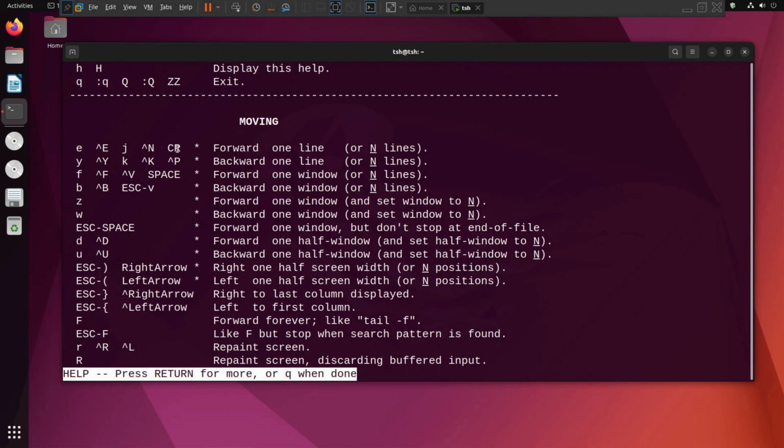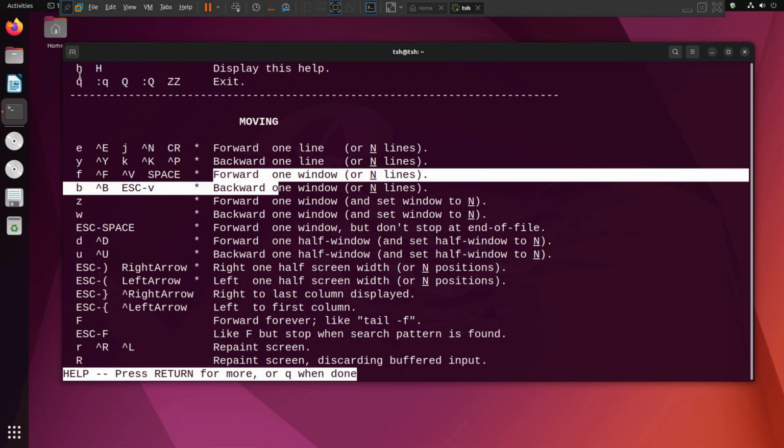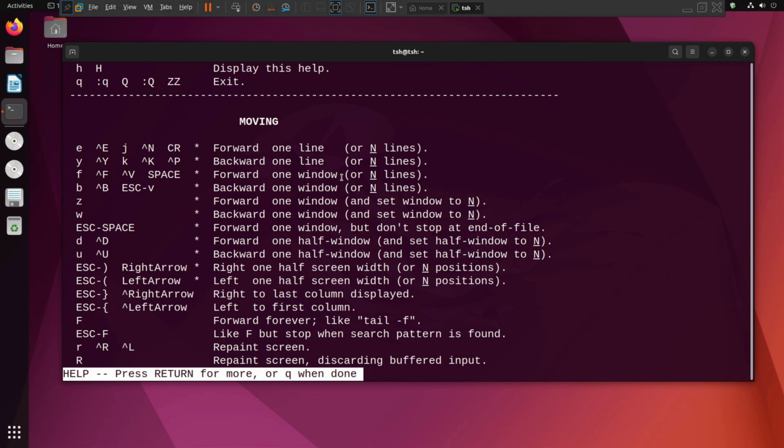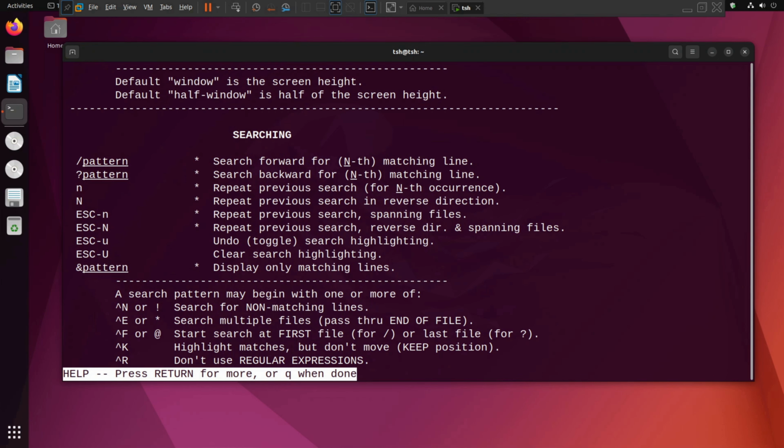Again, if you have to go forward by one window, like this entire thing that you are able to see right now is one window, okay, so if you have to scroll by one window at a time, you press the F button, and to go back, you press the B button. Okay, so let's go ahead and see this. I press the F button and I move ahead by one window.